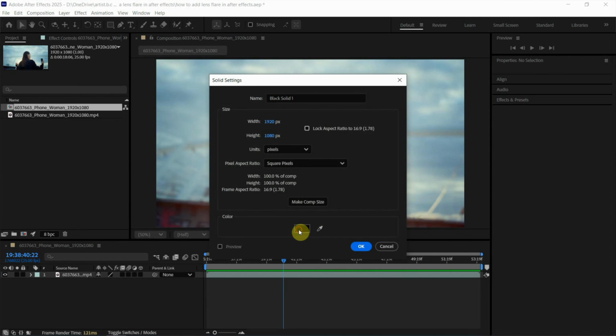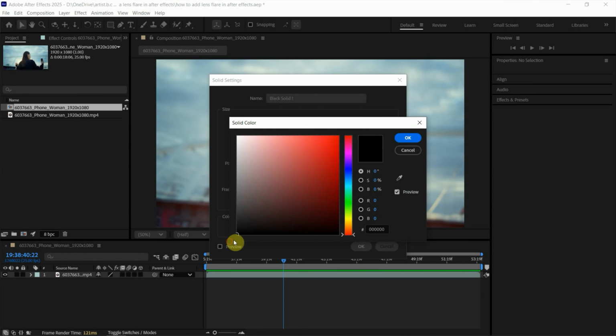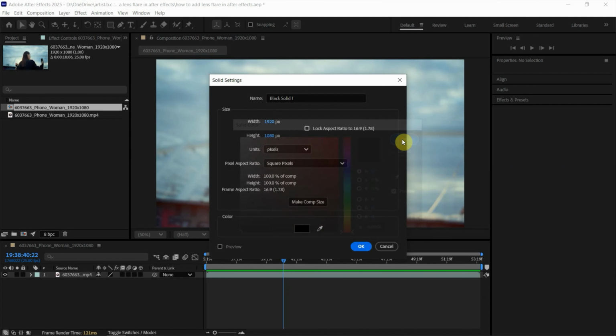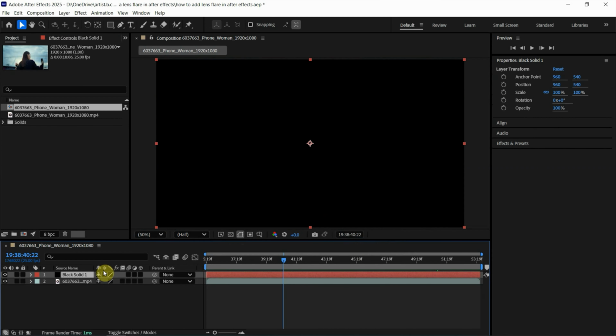Next, we can choose the dark color. For example, I pick the black and press OK. I will keep this setting and press OK. So a black solid layer is created.